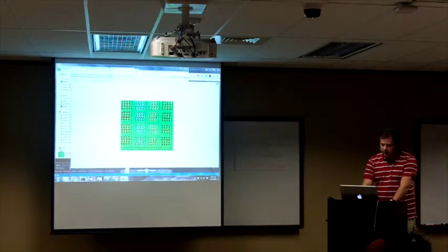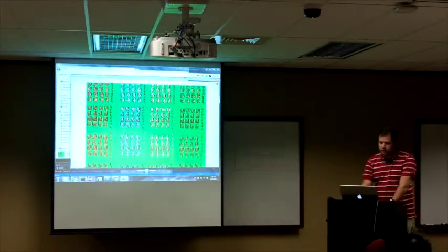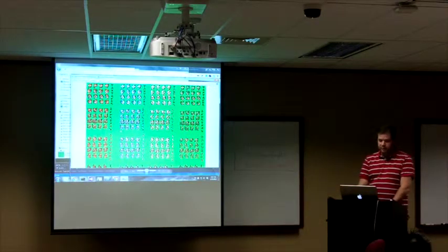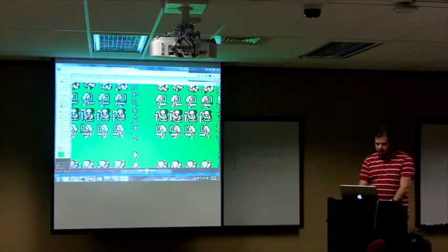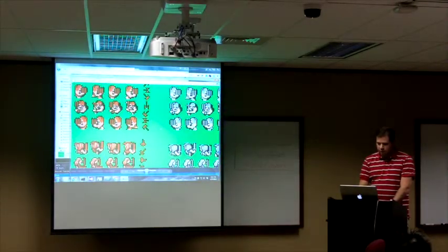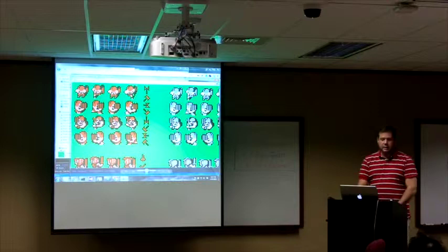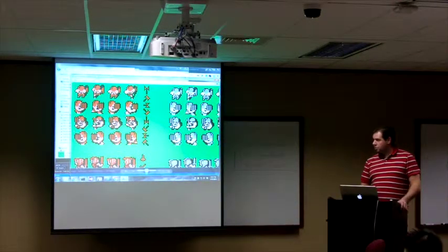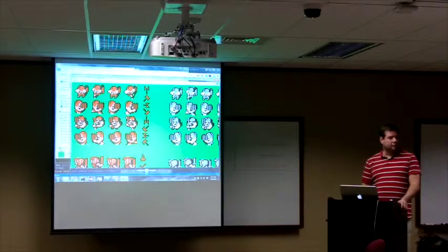This is the sprite map sheet for the heroes for Gauntlet. I did not go through the trouble of making this. Thankfully, someone else did. Here's my warrior up in the top left-hand corner. When I'm animating the warrior, I'm picking out of the image a square. Let's say he's running left. I pick out and say, draw just this part to the screen.